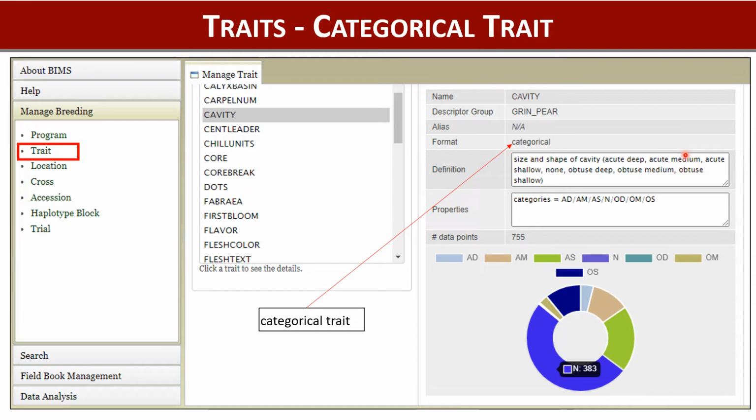This is another type of trait. It's called a categorical trait. The data of a categorical trait are one of the categories defined in the trait property. For a categorical trait, a pie chart will be shown, and when you place your mouse on a pie chart section, it shows the frequency of the data. You can see there are 383 data points for data N.